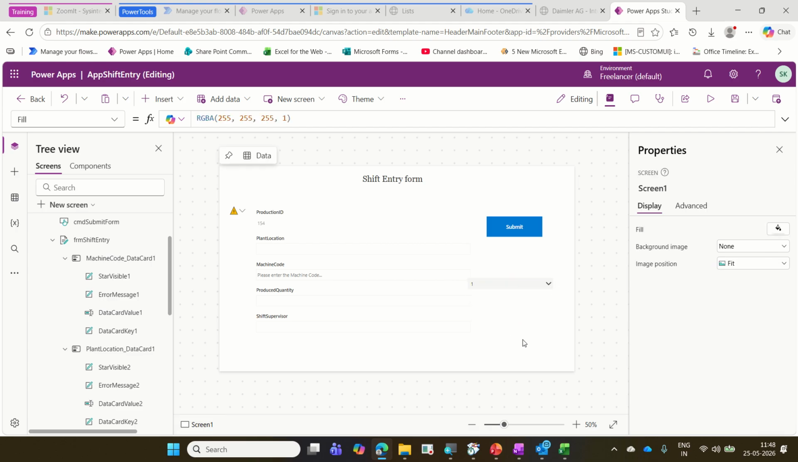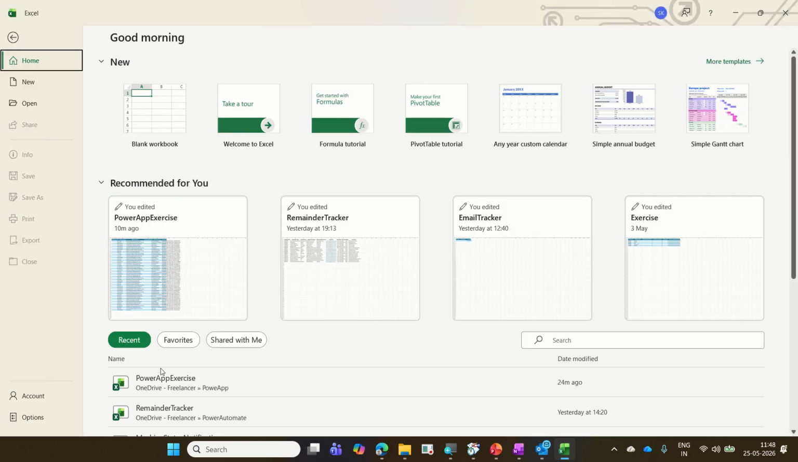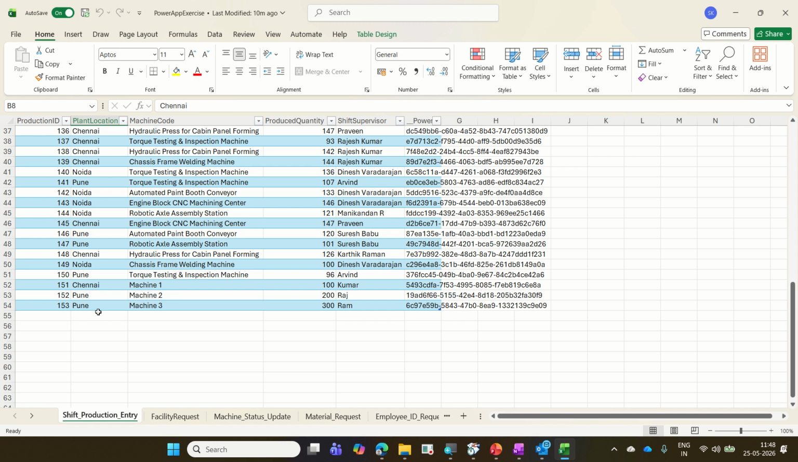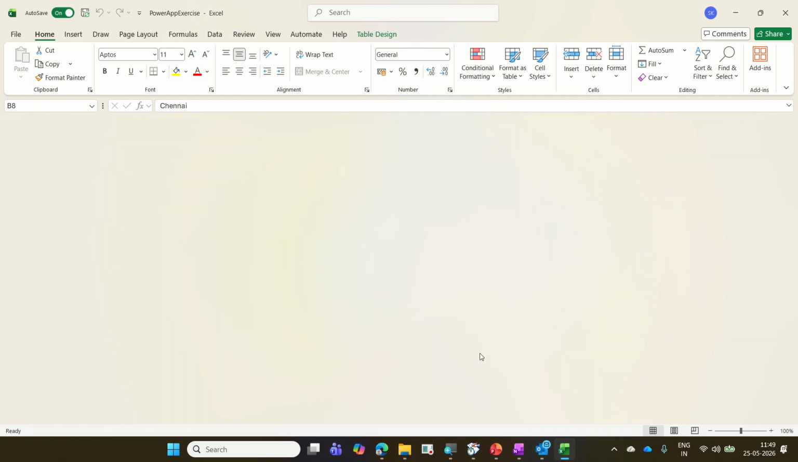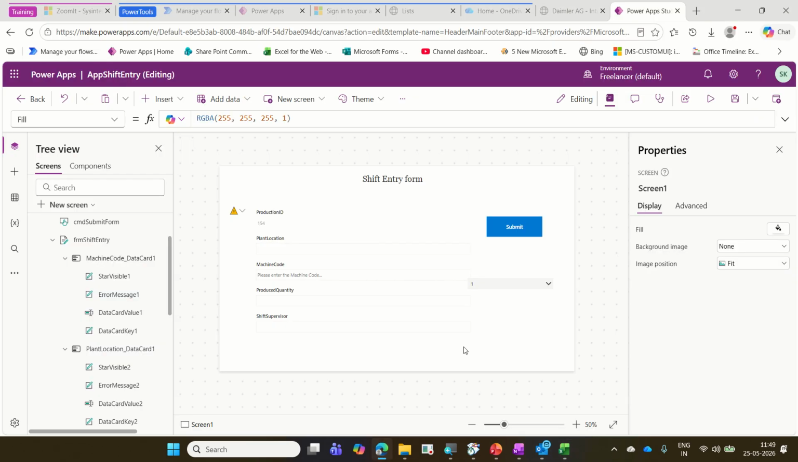What are the plant names? Chennai, Pune, and one more. Or we can get it from your data source also. We'll see that. Chennai, Pune, and Noida. These are all the plant names. These plant names have to be displayed on the combo box, the drop down box here.